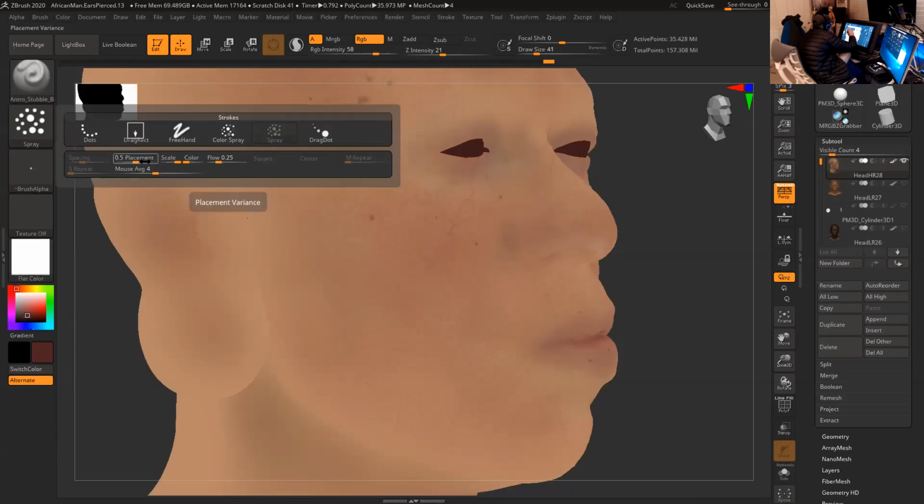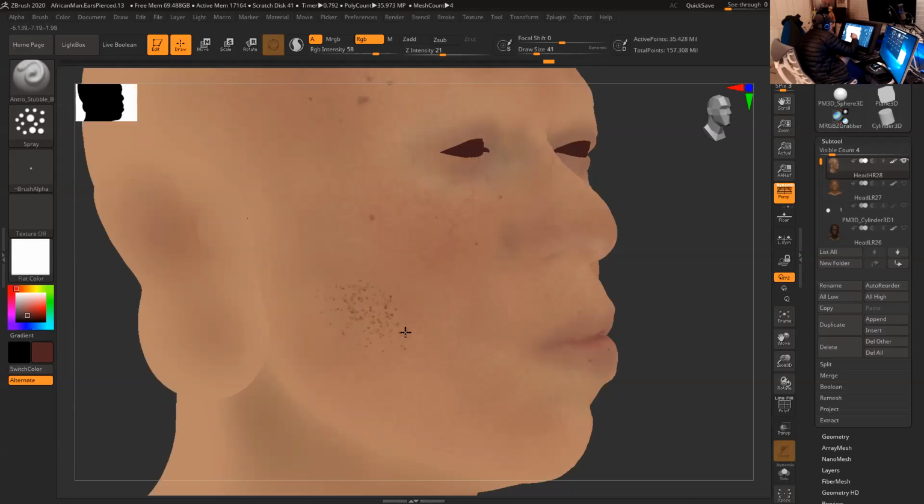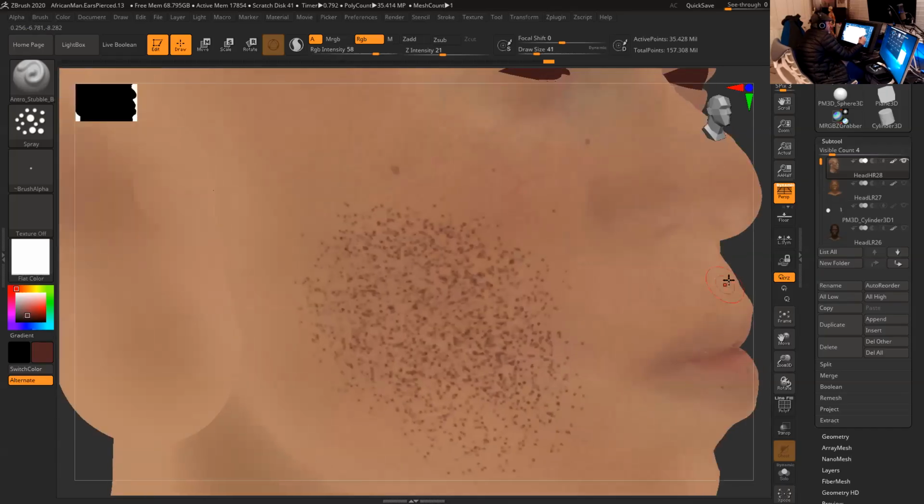So placement is 0.5, flow 0.25, which is the default, right? But if you want things to be more spread out, you can always bring it all the way to 0, and you get more spread out like that, right? So I use this brush here a lot to create the stubble.